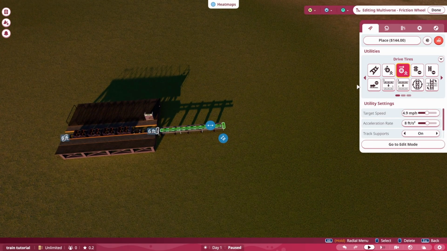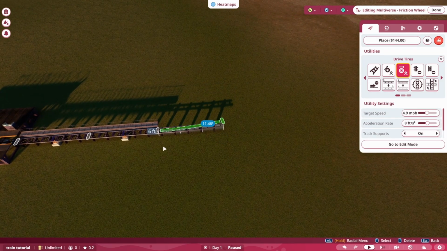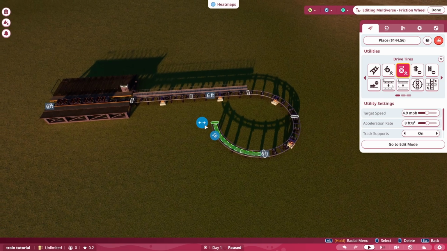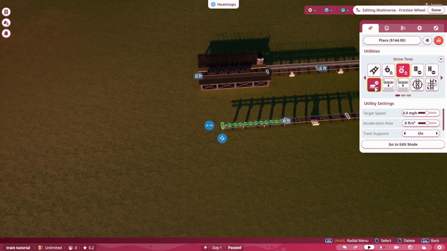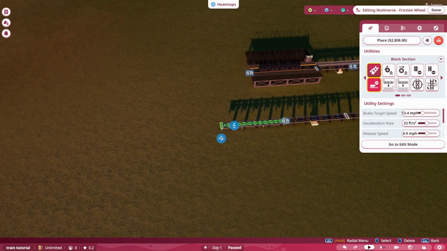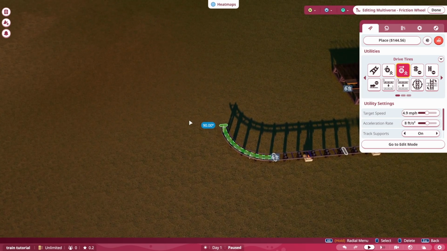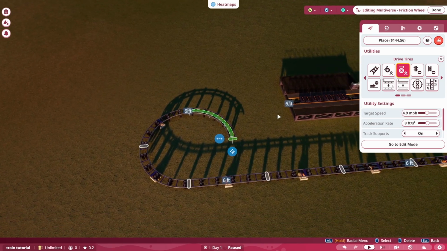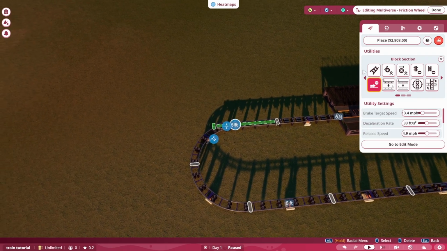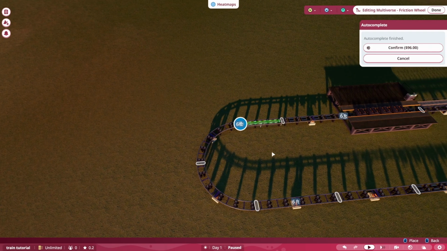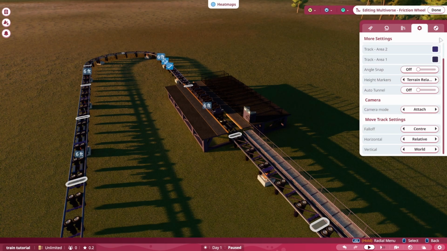I'm not doing anything realistic here. Let's just do a friction lift followed by drive wheels, just for the sake of this video. And then we'll do a block section, more drive tires, and we'll do another block section at the end here, just to get all of our stuff in here. There we go. So now we should be able to do plenty of block sections here.